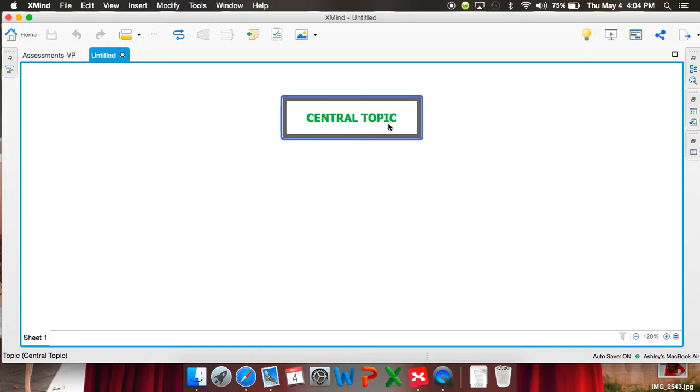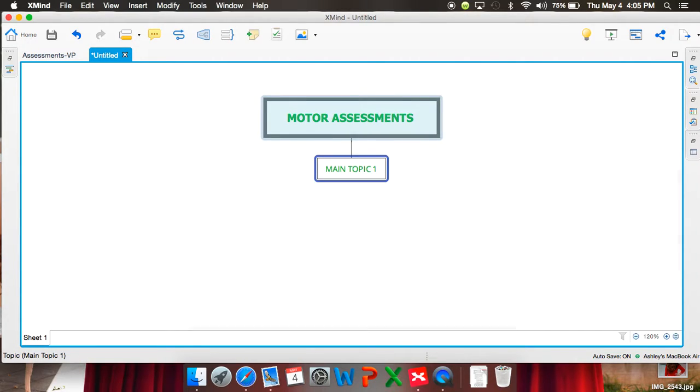Okay, now to start building the map. First things first, what is this concept map about? The central topic describes what you will expect to see in the map. For this concept map, we chose the title Motor Assessments, as it gives a general idea of what our concept map will be about. Pressing enter will close the text box and highlight blue around the topic.